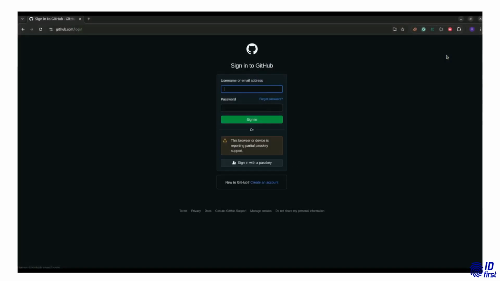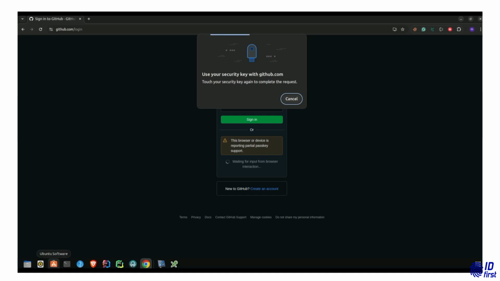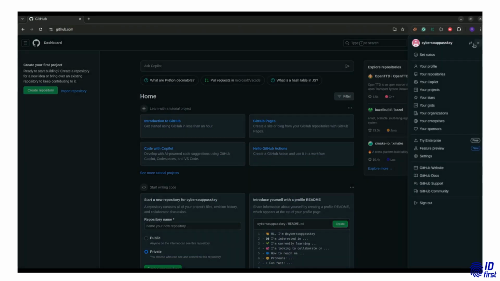Our user logs into github.com. They select the passkeys option and the browser sends a request to the authenticator. The user then enters their PIN to unlock the authenticator. Once authentication is complete, the user is successfully logged into their account.